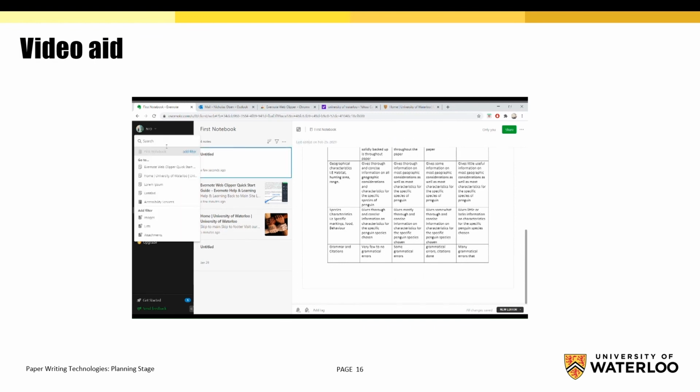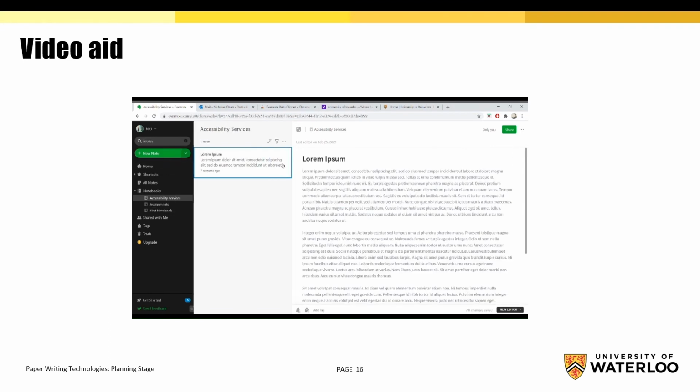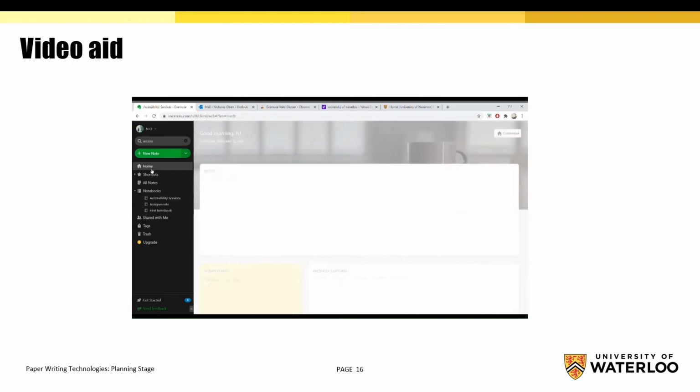On the top left is a search bar. The search function can search for notebooks, notes, web clippings, attached PDFs, and more. The search function is a fantastic use of Evernote and another reason to use Evernote in your planning stage, as Evernote can be used to plan and store research as well as course notes. Here we are searching up a sample document in the Accessibility Services notebook.